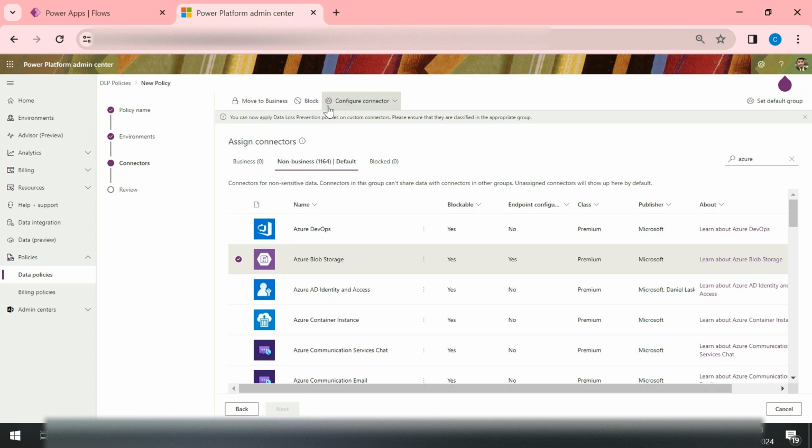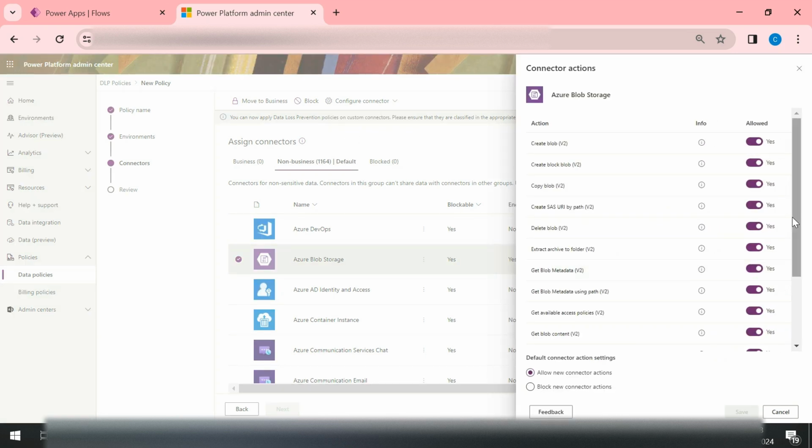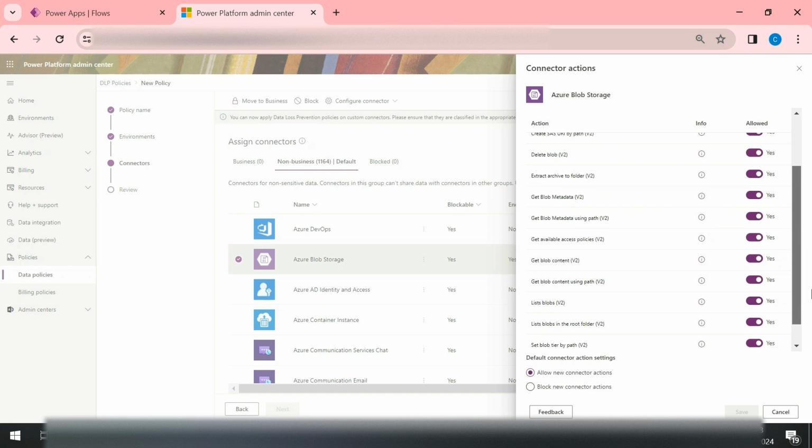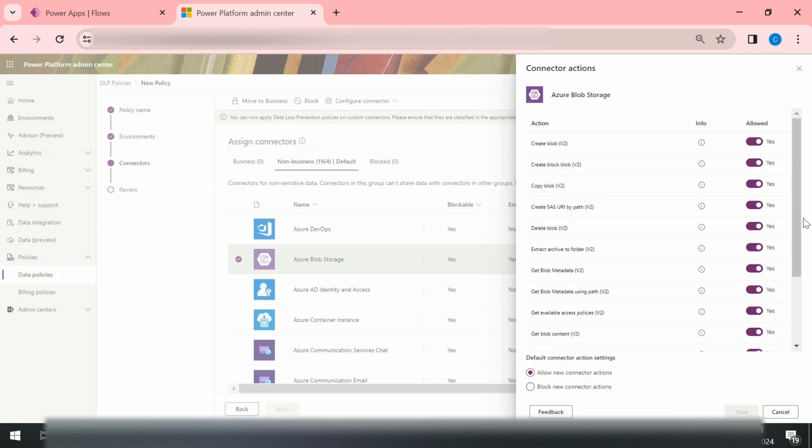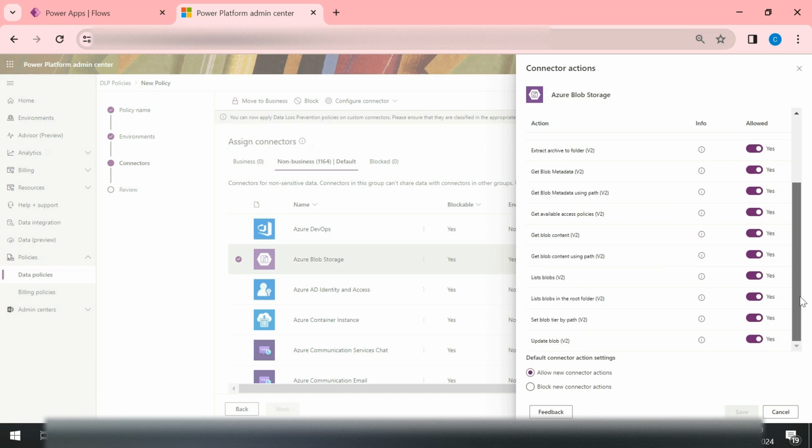Blocking of this connector won't allow any actions of this connector to be used inside the technical implementation. However, in our scenario, we need to stop some of its actions. So I'll go with configure connector, and here I have the connector actions. This is the list of the actions present under this particular connector, like create blob, copy blob, delete blob.